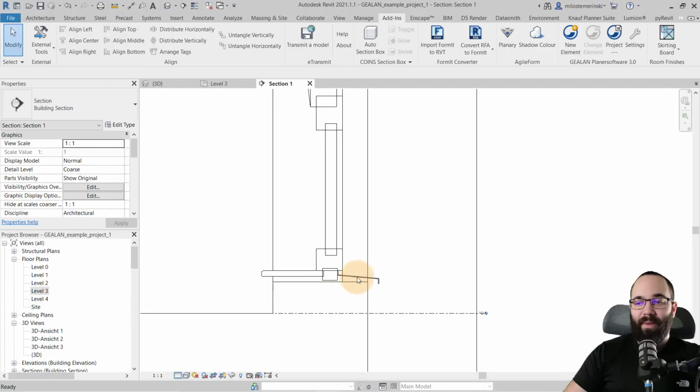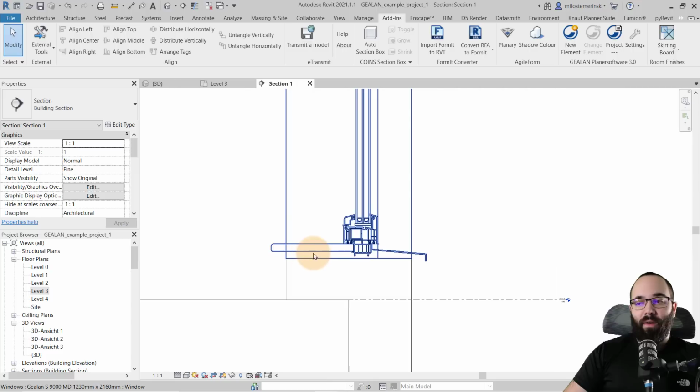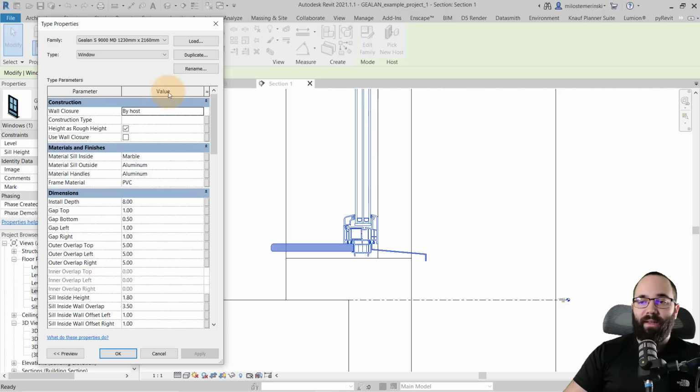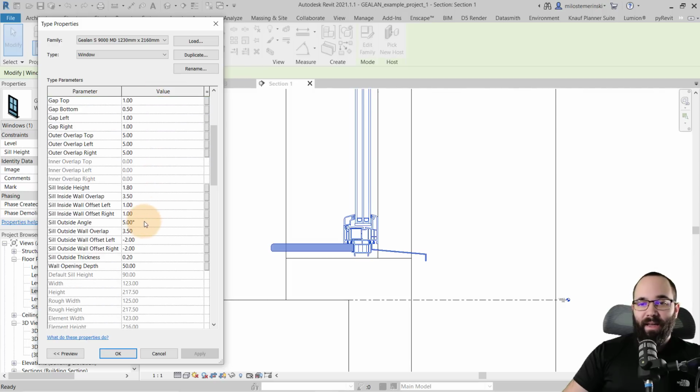Obviously, it's going to be different depending on the level of detail, but here we can also change the sill depth, for example. So if I select the window, go into edit type, here I can find my sill offset or overlap. So what I can do here is change it. In this case, let's change it from 3.5 to 5 on the inside, hit apply, and now as you can see that value has changed. I can also find the same overlap on the outside, so let's change that to 5 as well, hit apply, and as you can see it will change there as well.